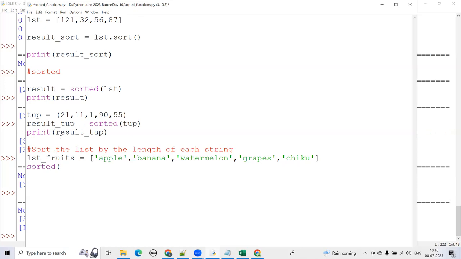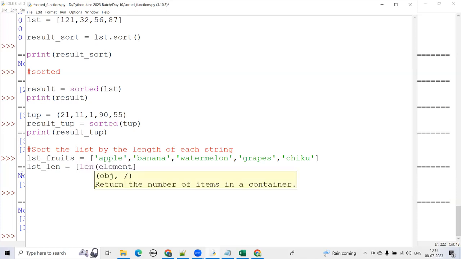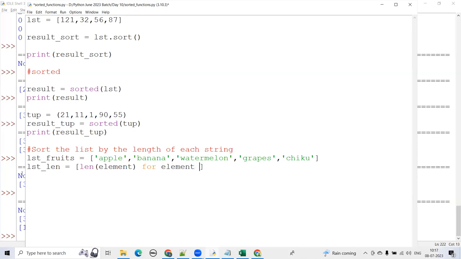How do we do this? Let's say it's a general case. We are not using the sorted function for this. How will you approach this kind of problem? We can count the length of the string by traversing over the list. We can store it in another list and then we can solve. Okay. Let's say we have created another list here, and here it will hold the length of each element, for element in list of fruits.